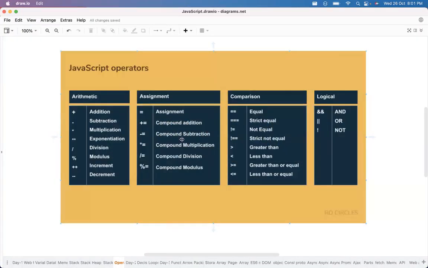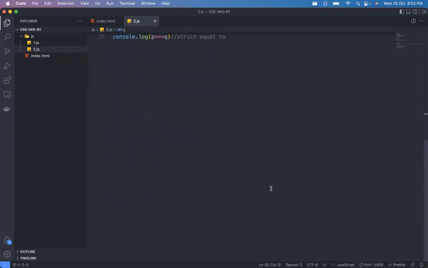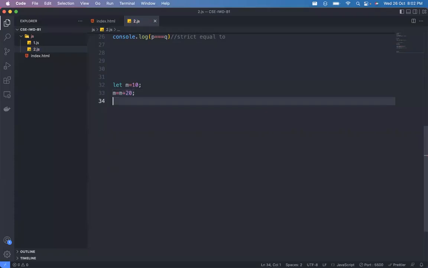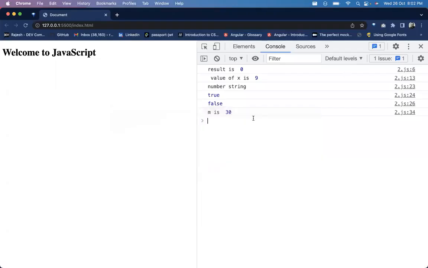Of course, the remaining assignment operators are simple operators here. Generally they can be called shorthand notations. So what are shorthand notations? For example, let me take let m is equal to 10. I want to add 20 to m. What can I do? m is equal to m plus 20. And I can print the value of m. You can see the m is 30.